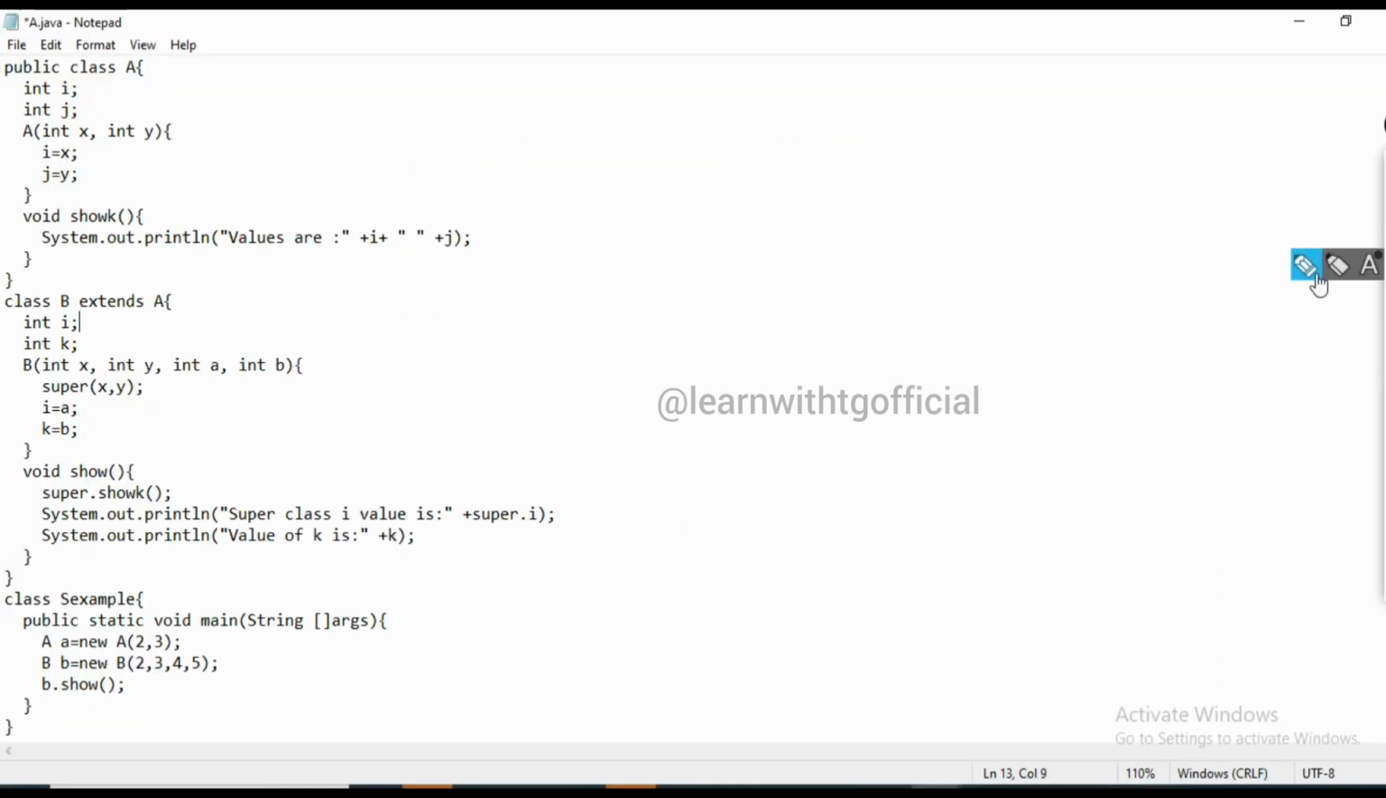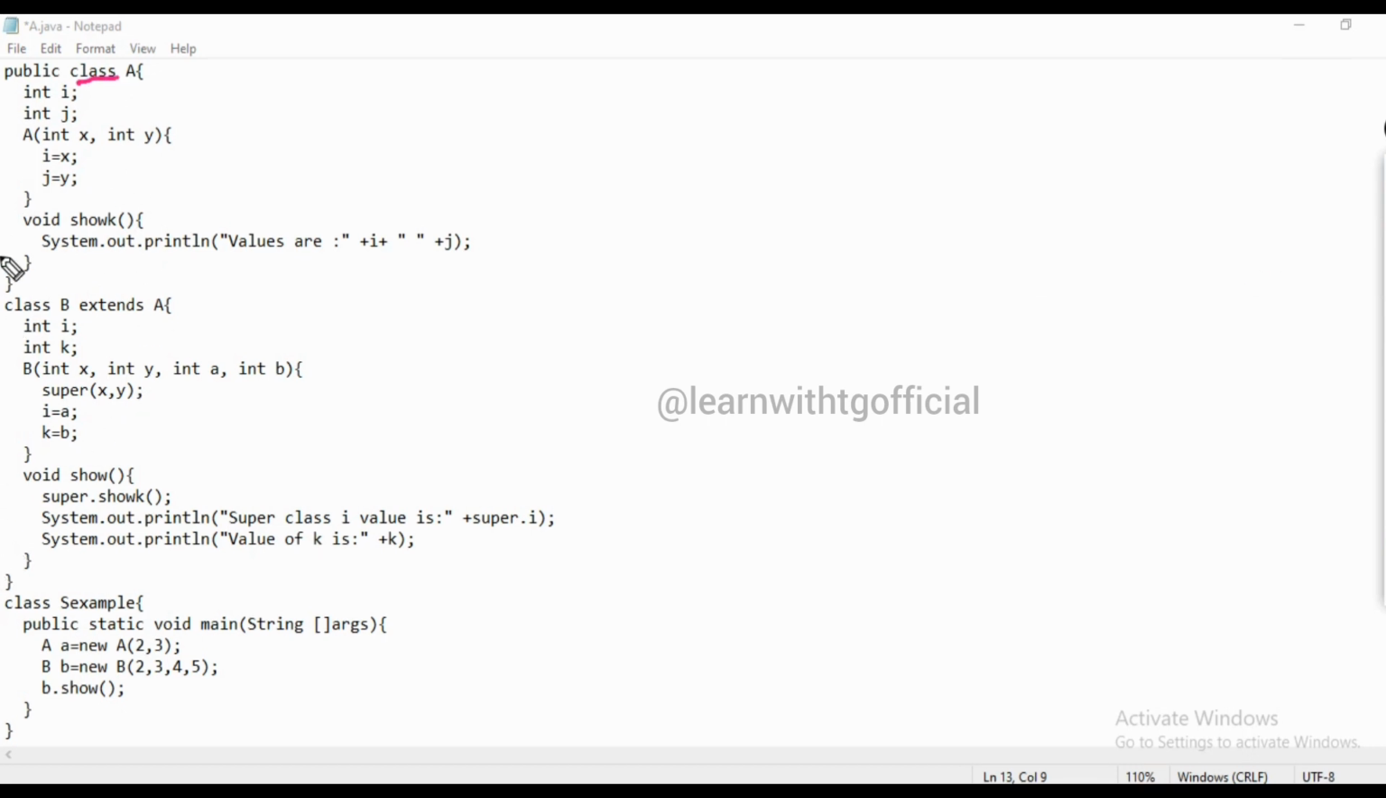Following is the example program to access the properties of the base class using the super keyword, where we define a total of 3 classes: class A, class B as an extension of class A, where B is a derived class and A is a base class, and an S example class to call the methods for output. In class A, we define variables i, j, and A is the constructor with parameters x, y. The x value is assigned to i, and the y value to j. And there is a printing statement for output in the showk method.